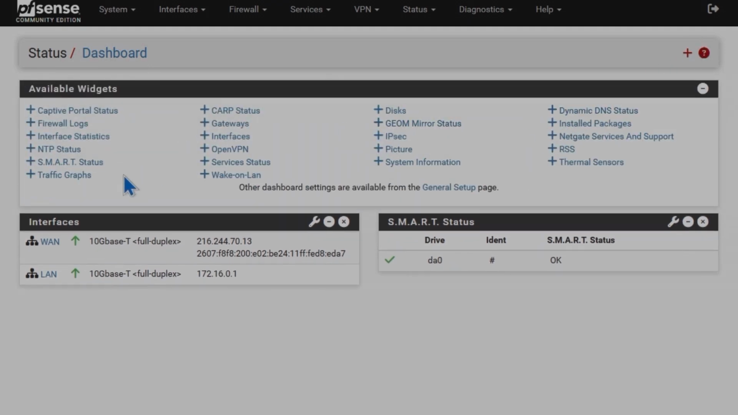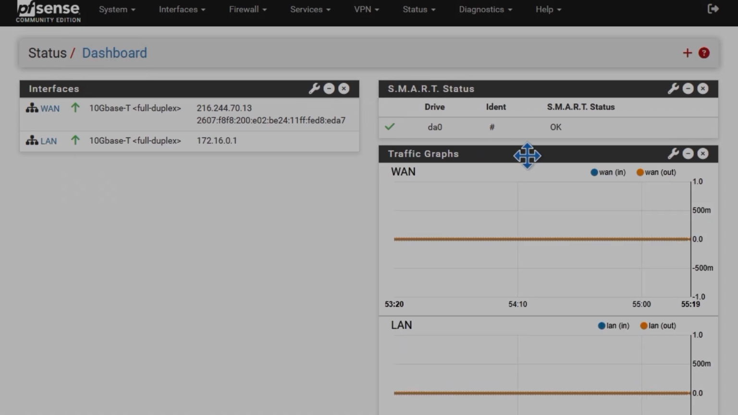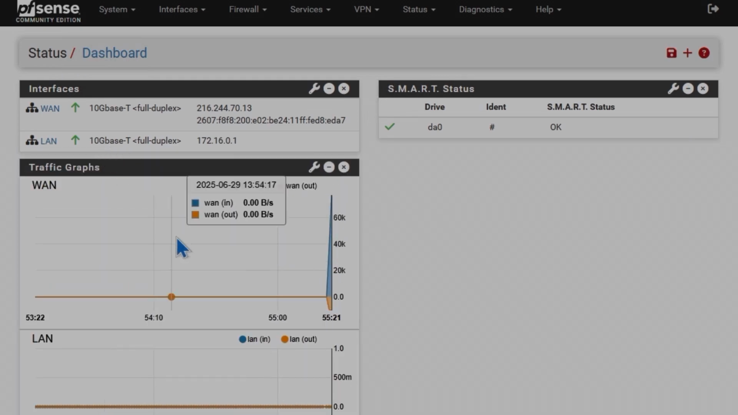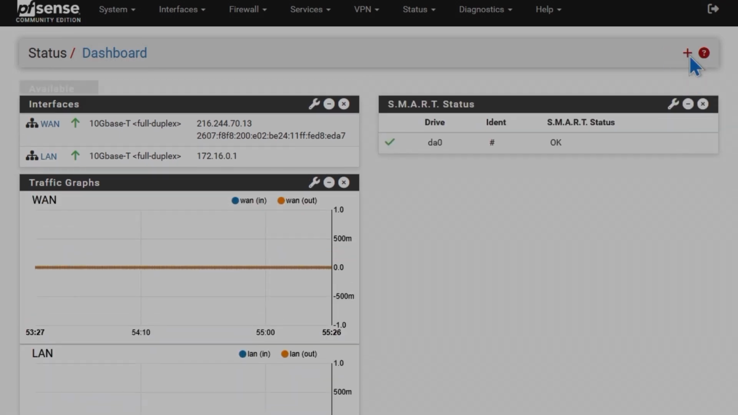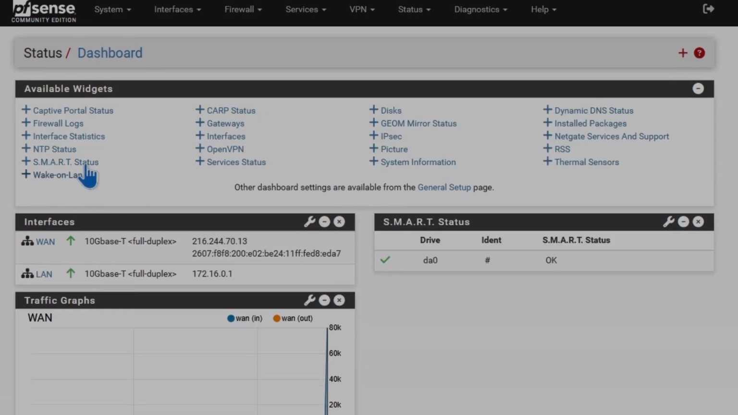And then I would like to add traffic graphs, which is going to show me the graphs of my LAN and WAN traffic. And then I'm going to hit save. And then to add more, there are so many different options where you can see what services you're running, and you can see all of them on your first page.